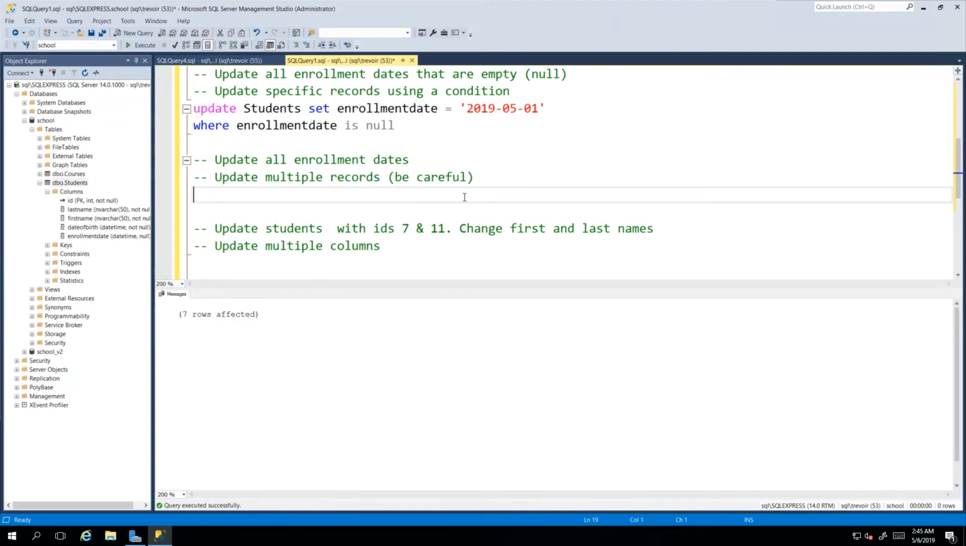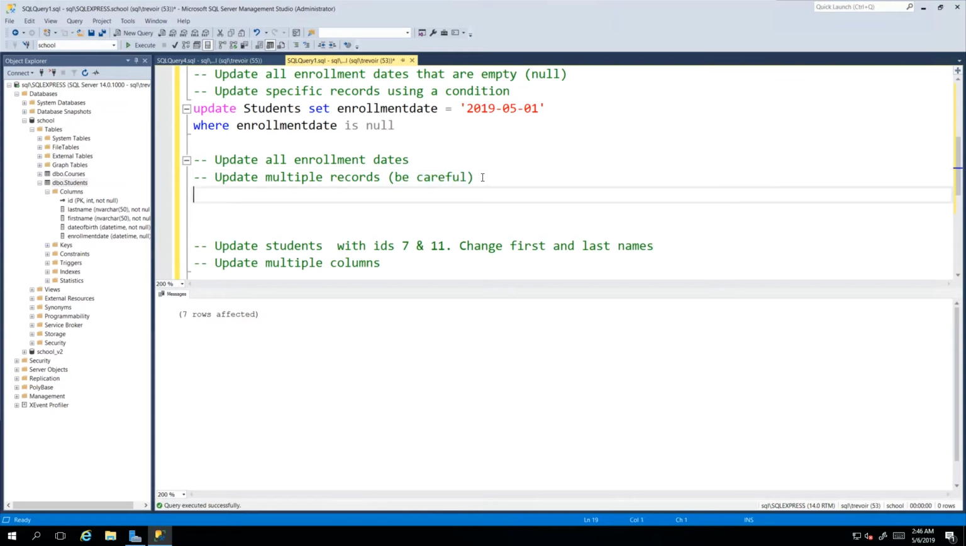And the next task would ask us to update all enrollment dates. And then I left a little warning here that we would be updating multiple records and you should be careful. And I'm going to explain why. Now we can replicate this code and I'll just retype it. Update students set enrollment date, which is the column that we said we are going to be updating. And we're going to set all enrollment dates to one specific value. So 2019 and let's try 06-0. Or let's try 10.